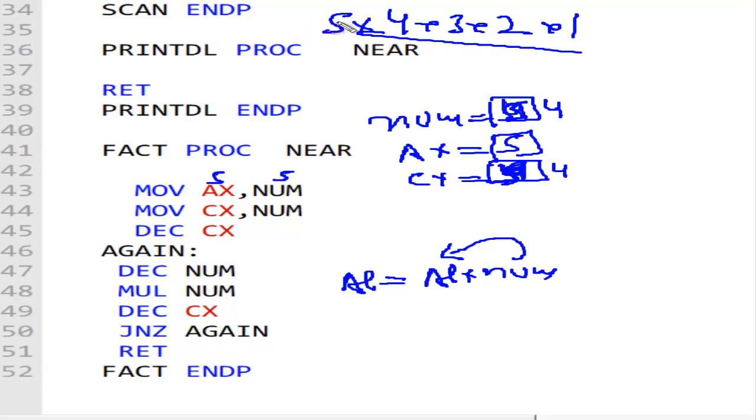So that means if this is 5, this should be multiplied with 4. This is what I'm trying to do. What is in num? That is 4. So multiply 4 with whatever is in AX or AL. In this case the value is in AL. What is in AL? Because I dropped 5 into the AX, AL will be having 5. So the first time, mul num means 5 into 4, because 4 is in num and 5 is in the AX register.